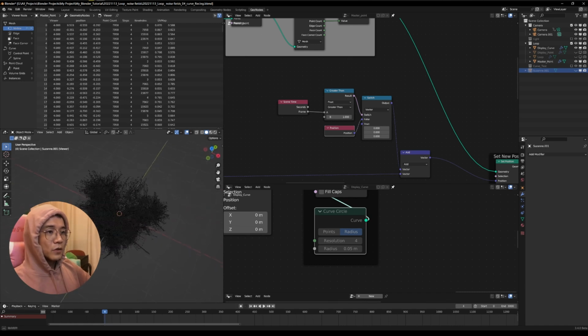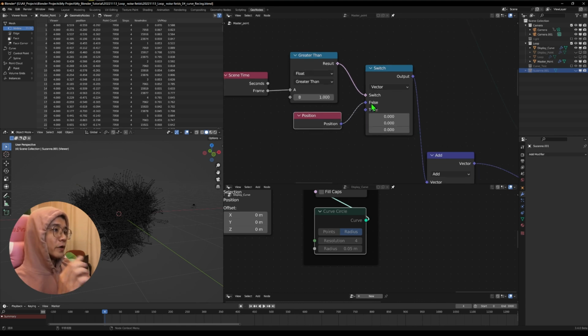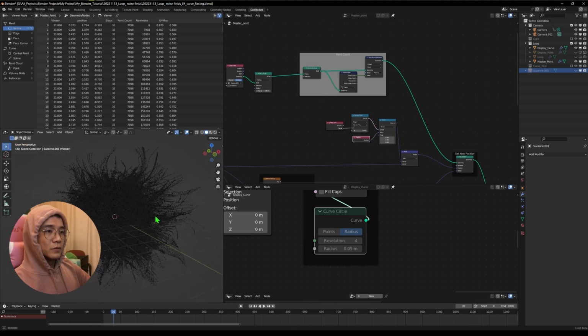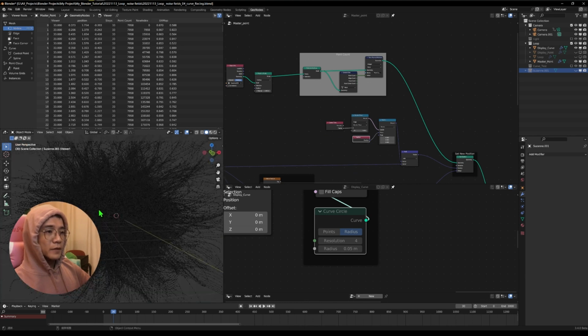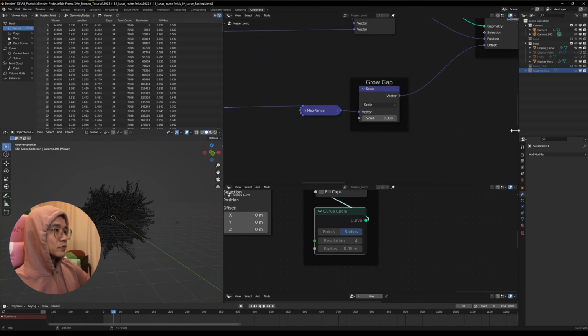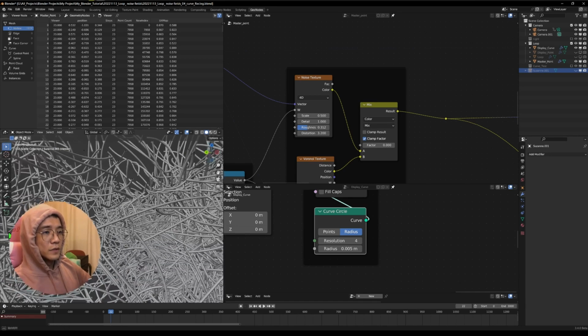Yes, that's what we want. It means after the first frame, it goes to true. So it goes to 0. In the first frame, it will add position from here. Take a look at this. It's expanding pretty fast, so maybe make the grow gap smaller to see better. So it's working. It grows from this point.